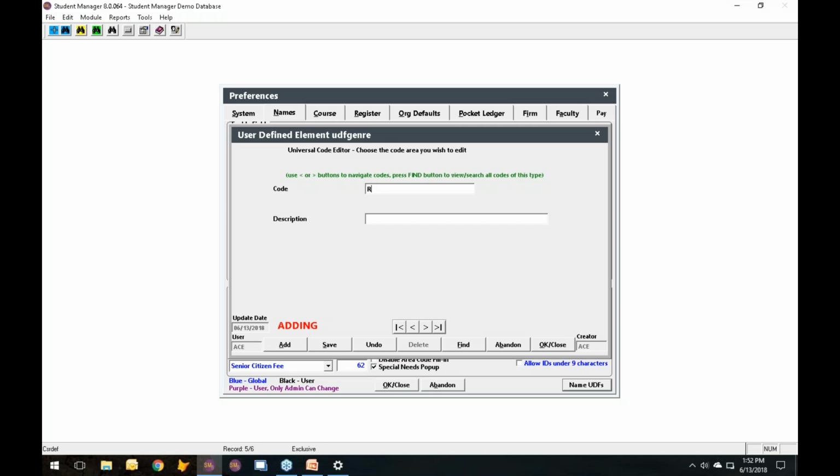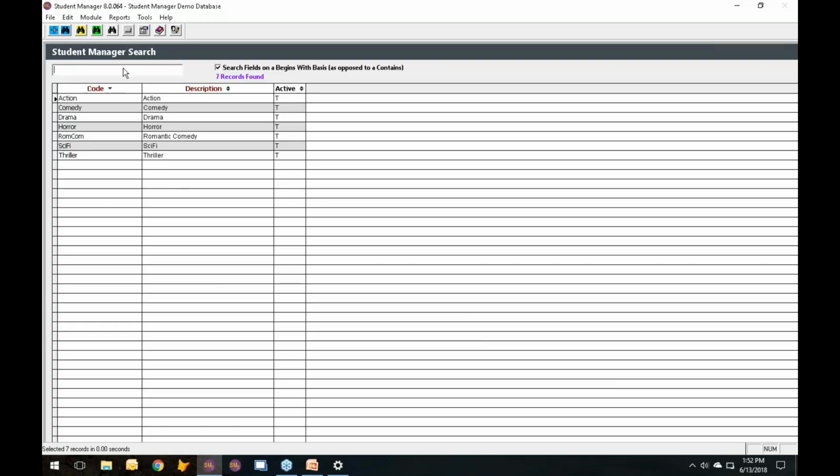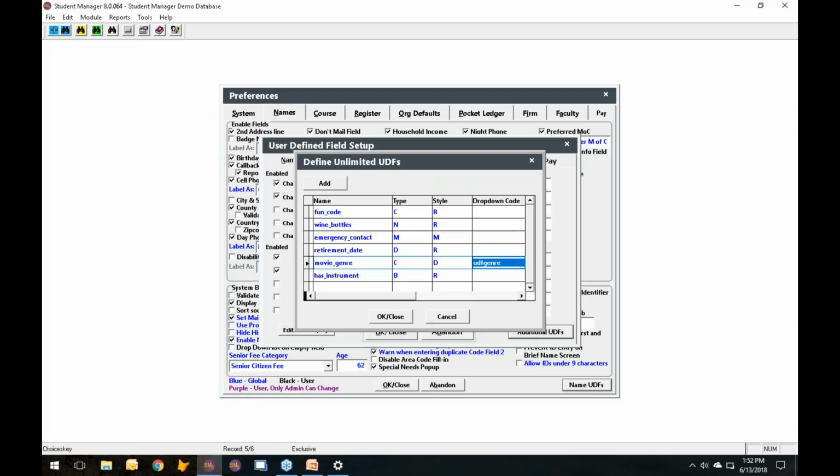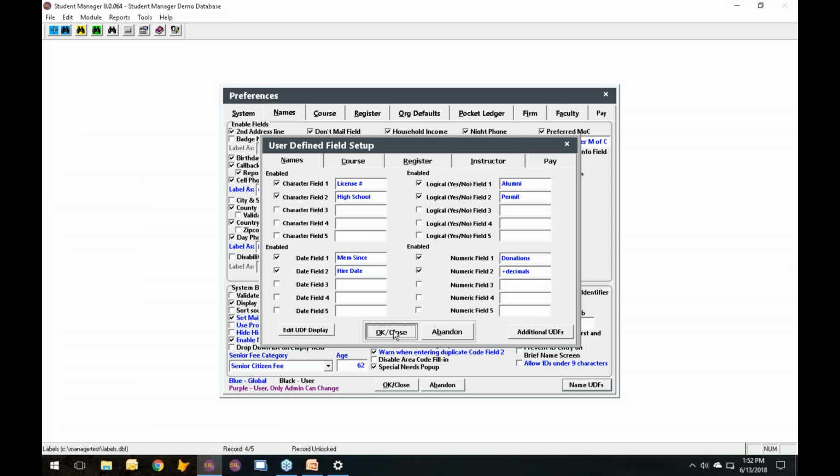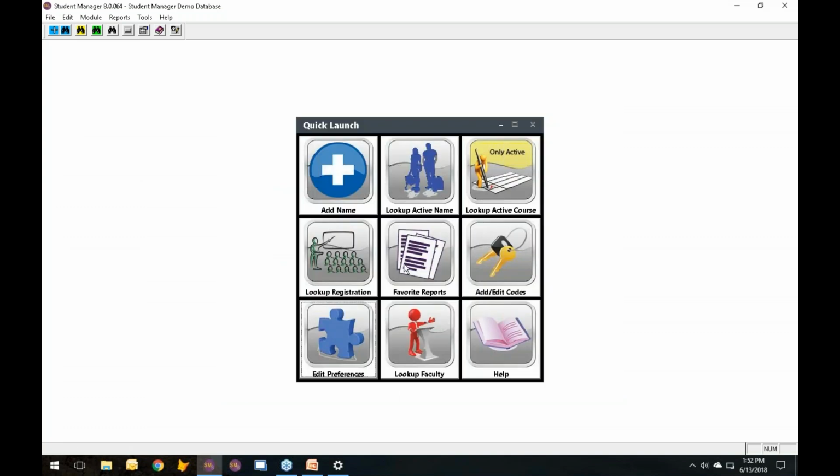So if I do romantic comedy, rom-com, romantic comedy, I can easily set up a new choice in my drop-down for this UDF. If I click find, here are the other choices in there before I added rom-com. So you can see those, and edit those from here if need be. Now that I've made that, we can go look and see.